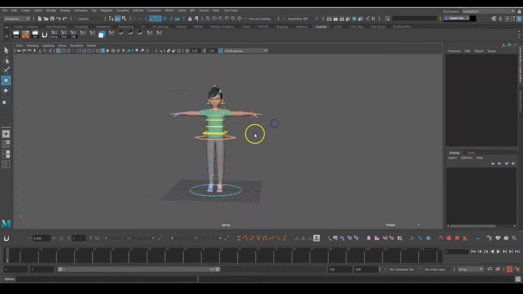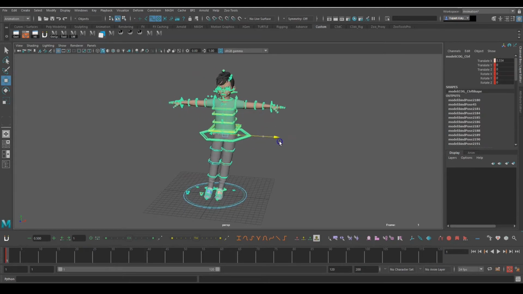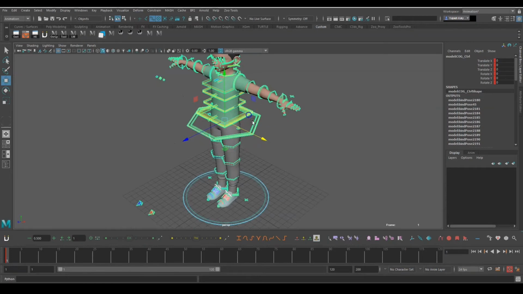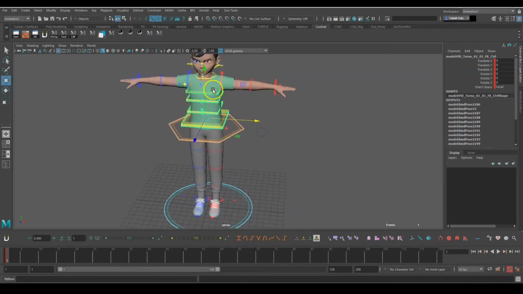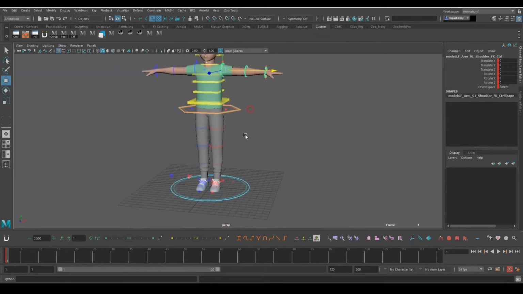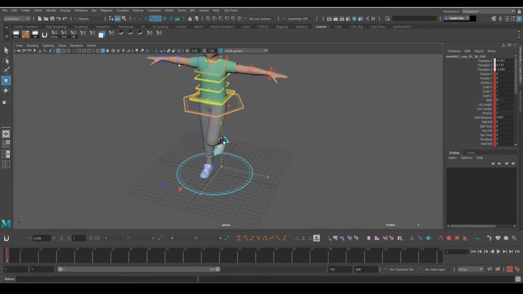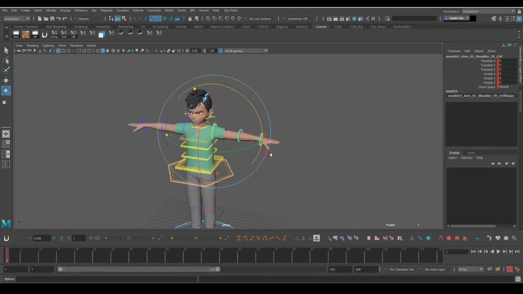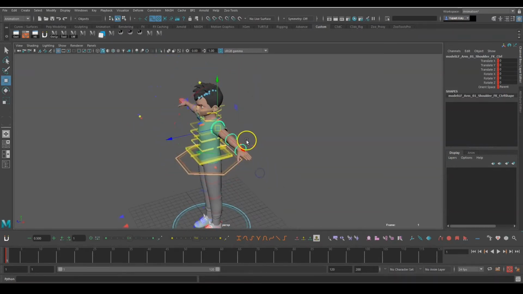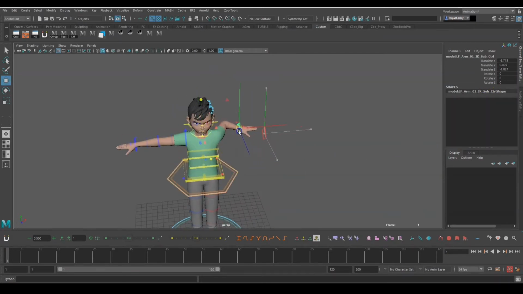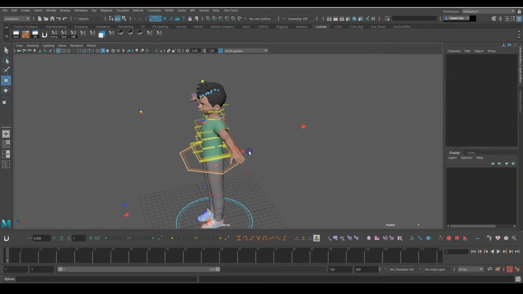Now before starting, check how your rig is working: move all the controls one by one and get familiar with the rig. Now, if you see, the legs are in IK and the hands are in FK mode. I will keep it in FK mode only. You can switch back to IK from here, inverse kinematics, but I will keep this in FK mode.